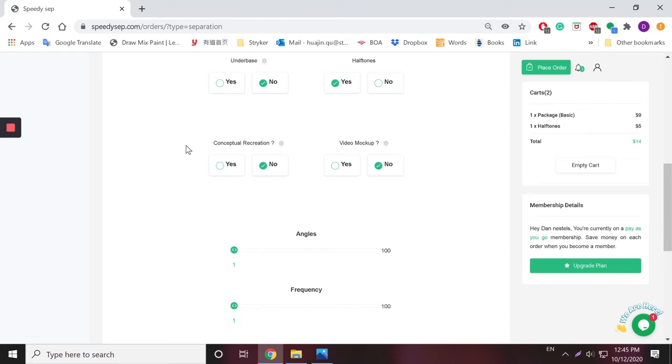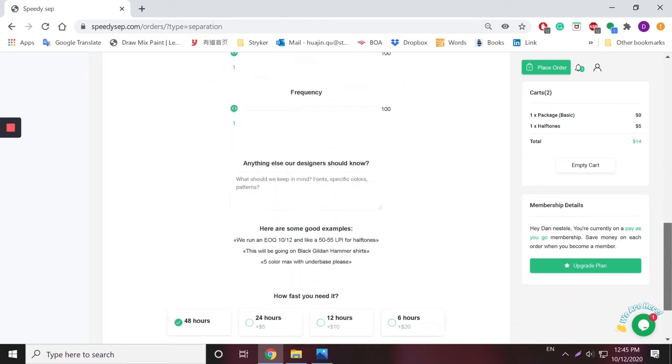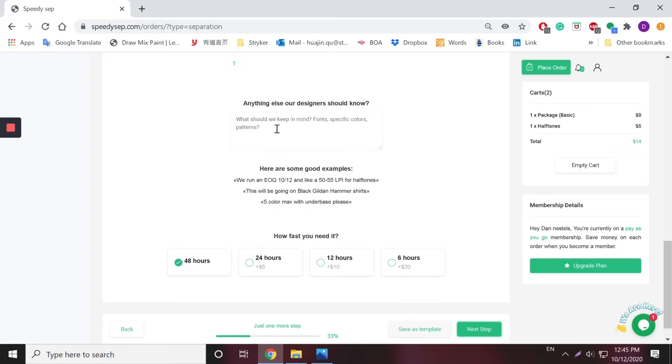If you need us to add anything else to the design, you can choose conceptual recreation and we'll recreate this design as well. If there is anything else our designers need to know when they separate the files, please let us know. The last step will be to choose how fast you need it.